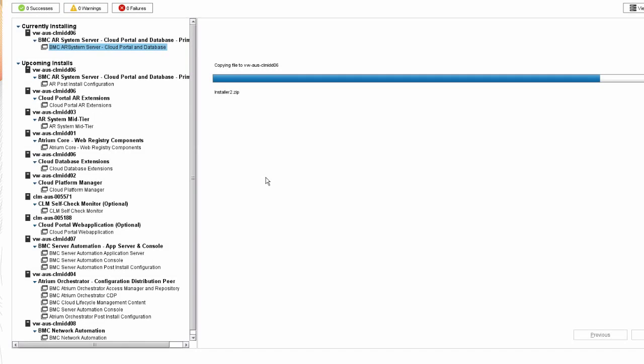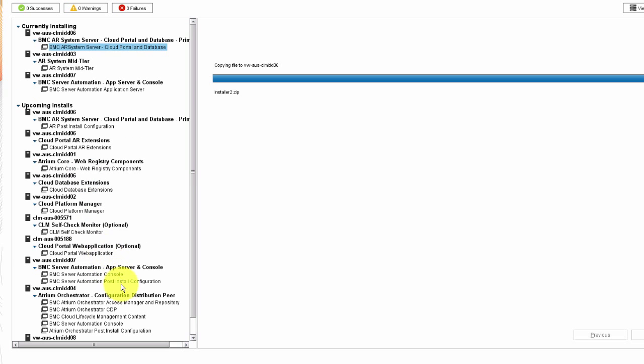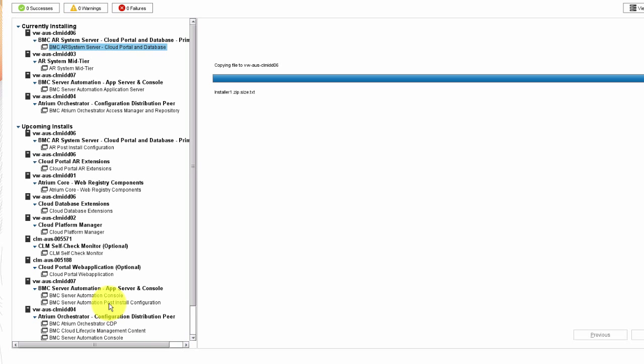Here is where the installation magic begins. Inside the installer, go in and manually promote the following products. There are 3 of them. In this step, you can start to see the value of installing in parallel. Promote the mid-tier, select BMC Server Automation Application Server, and select BMC Atrium Orchestrator Access Manager and Repository.